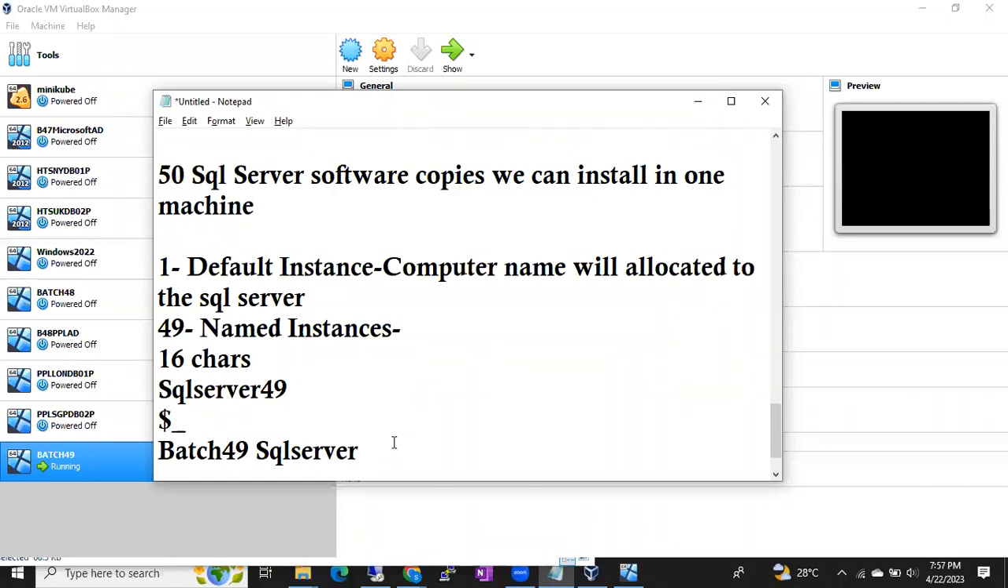So for a named instance, you have to give the name. For the default instance, we don't give any name, guys. Your instance will take the computer name.